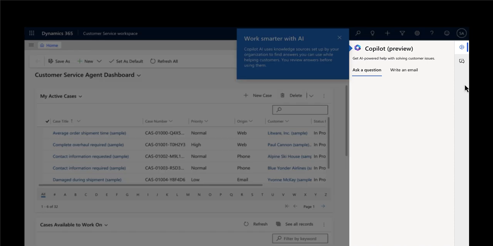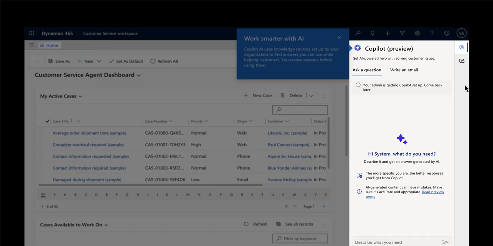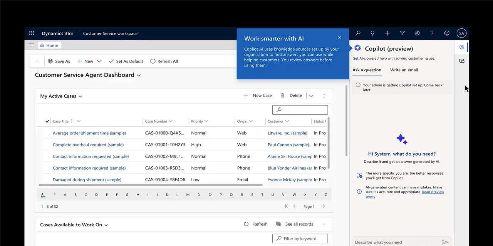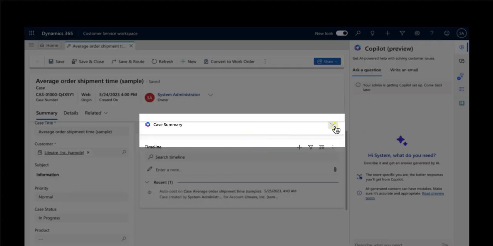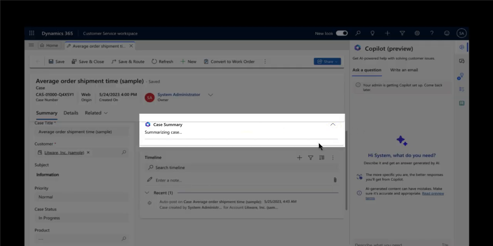In the Customer Service Workspace app, we can see Copilot in the productivity pane. Let's open an existing case from the dashboard and take a look at a summary. At the top of the timeline, I can see the case summary card, which is collapsed by default so that your screen isn't cluttered with information. Users can select the card to expand the summary. This will generate the case summary.